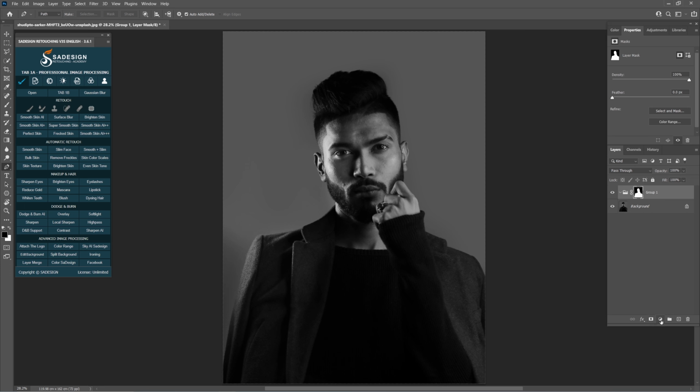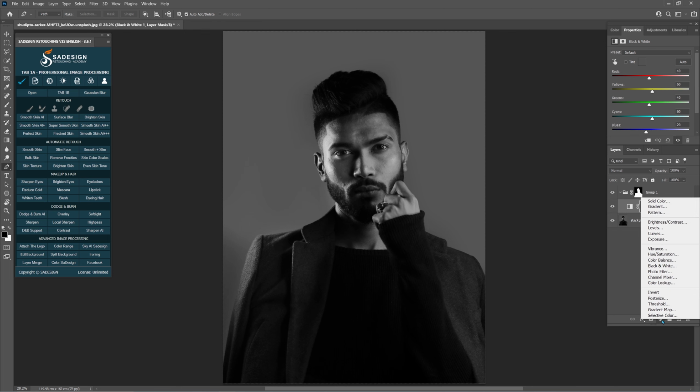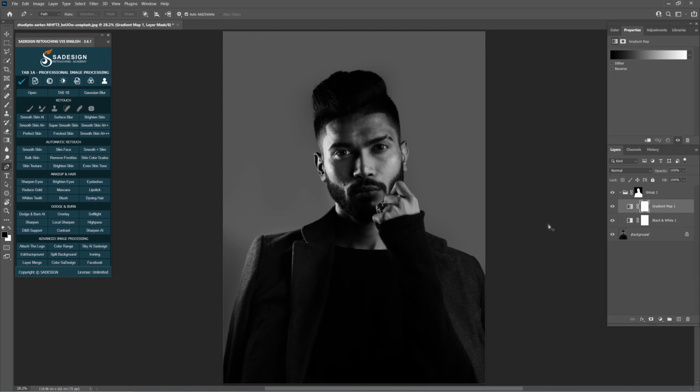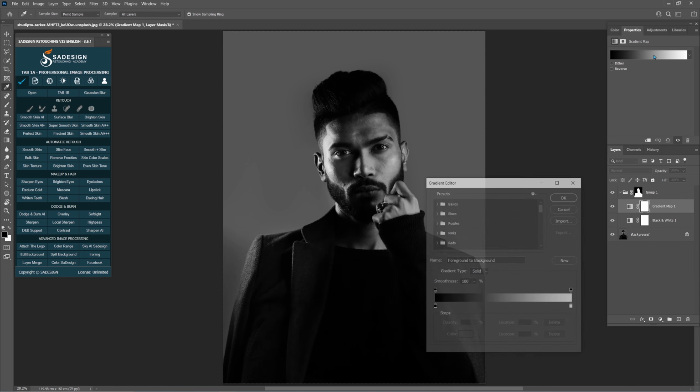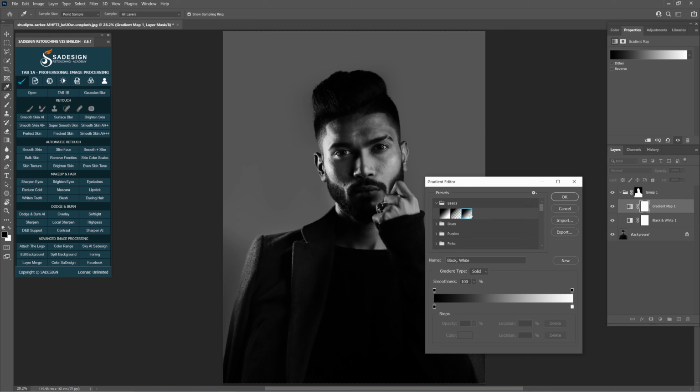Next, create Black and White Adjustment Layer and Gradient Map Layer. In Gradient Map Layer, click to the Gradient Preview to open Gradient Editor window. In Preset, drop down menu in Basic folder and choose Black, White. Double click on the white point below the gradient to open the color picker. Set the color to light blue, then OK twice to close this window.